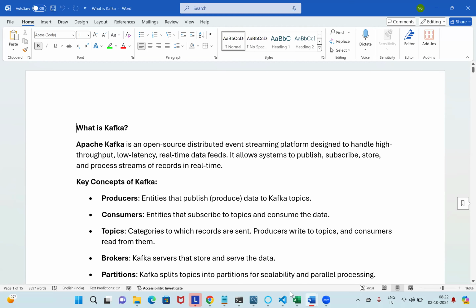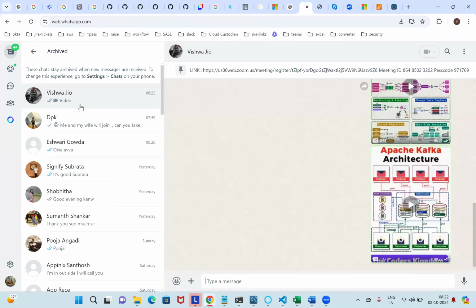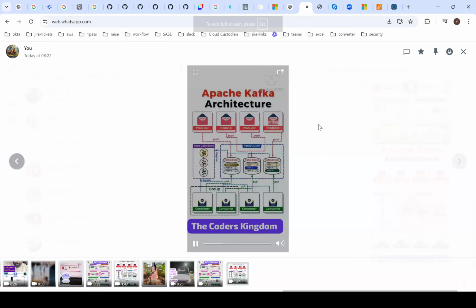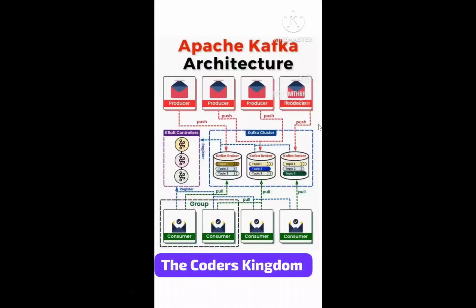So generally, by seeing this, we can understand this concept. This is the Kafka architecture, everyone. So this is what Kafka is. My short videos would be available. So generally we know what a Kafka architecture is and what a producer is. These are the terminologies we have: producers, consumers, topics, Kafka controllers, Kafka clusters, and brokers.